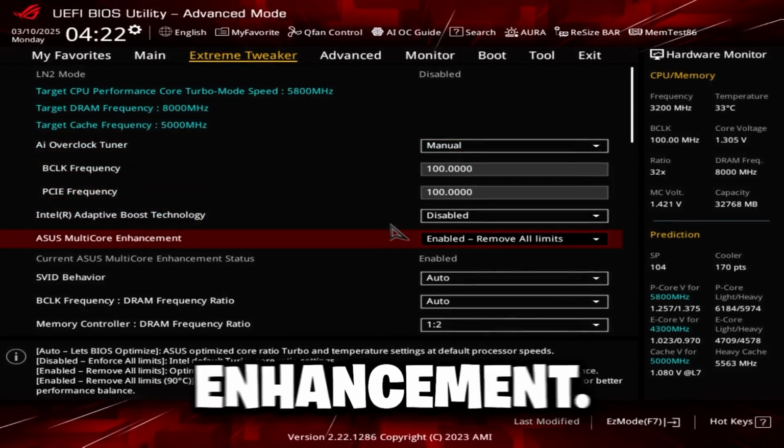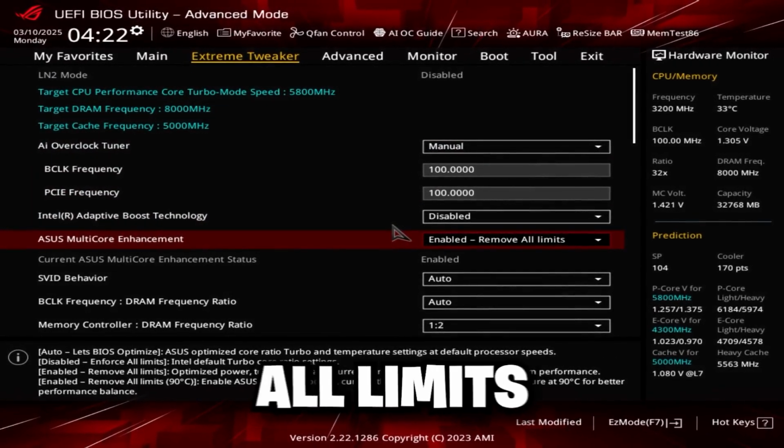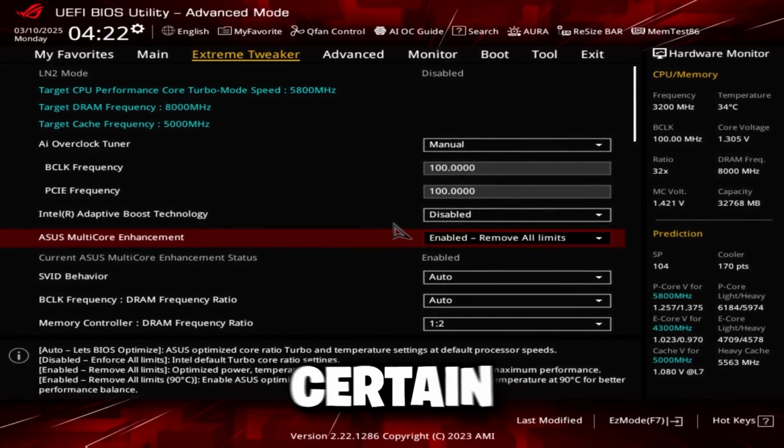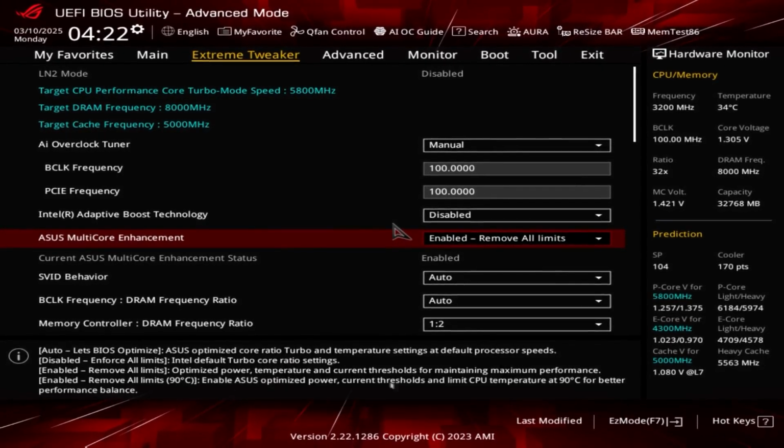Then ASUS Multi-Core Enhancement, you want to set this to Enabled - Remove All Limits, because if you don't set it to Enabled - Remove All Limits, it's going to pretty much just cap your CPU to a certain power wattage in games that does reduce performance a lot.